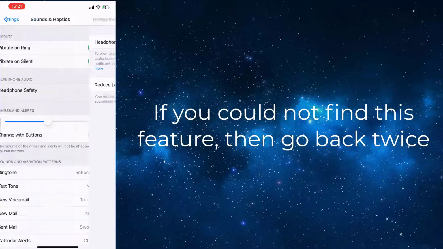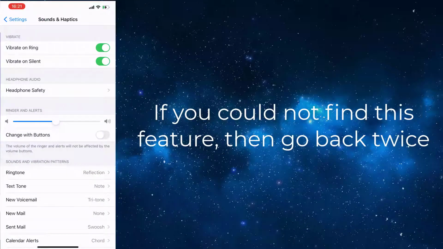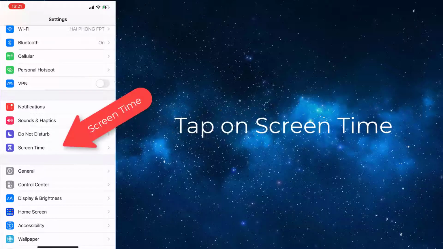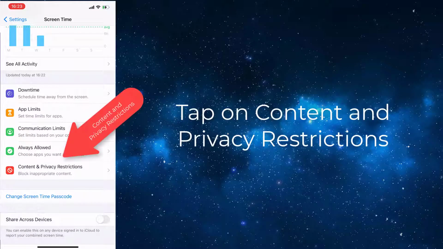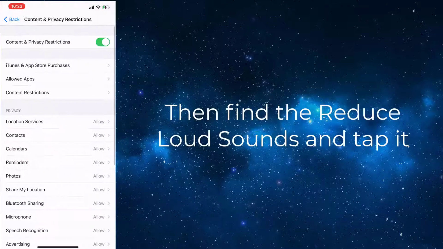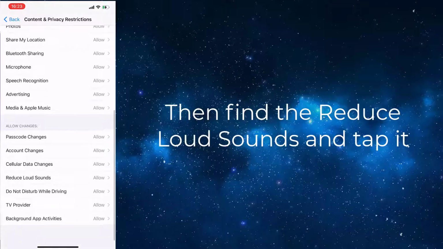If you could not find this feature, then go back twice. Tap on screen time. Tap on content and privacy restrictions. Then find the reduce loud sounds and tap it.